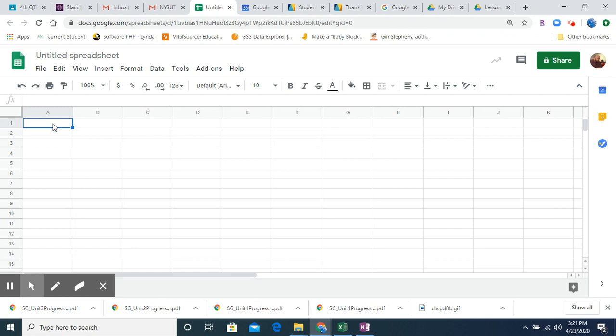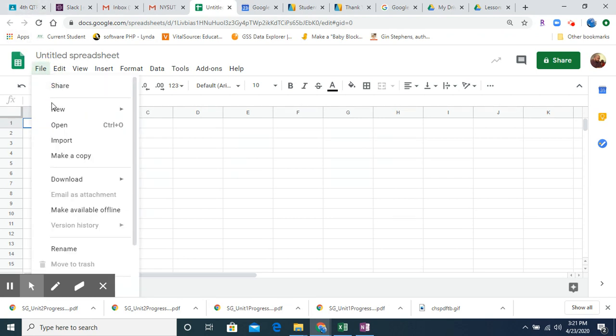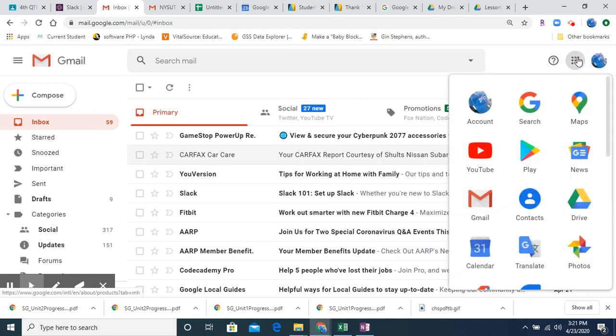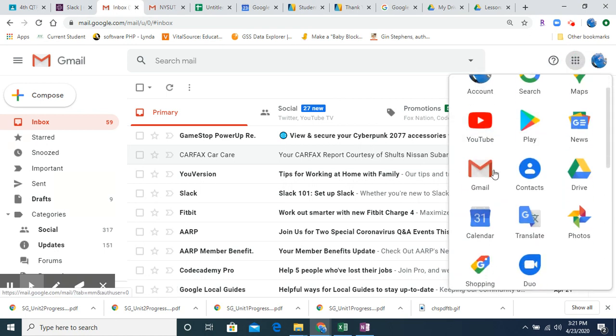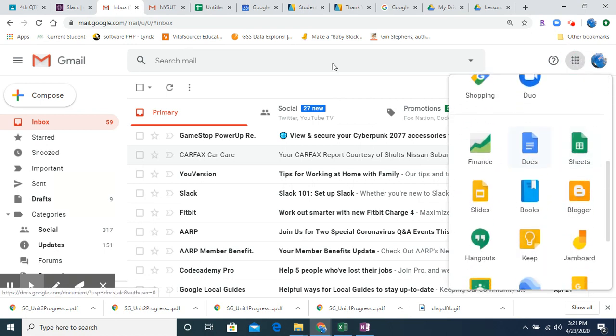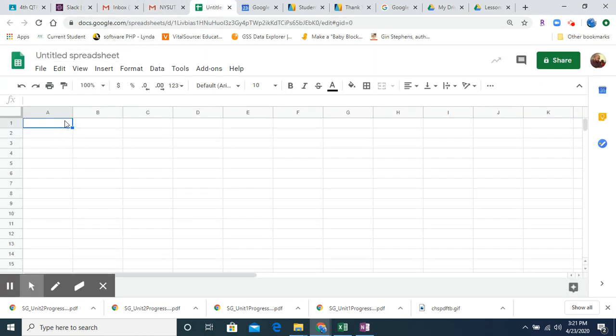First thing I want to show you is just to get a spreadsheet up: file, new, pick spreadsheet. Or if you're in your Google, you're in your email, you can go to the 9-block square, select Sheet. You can also do this from the assignment window.